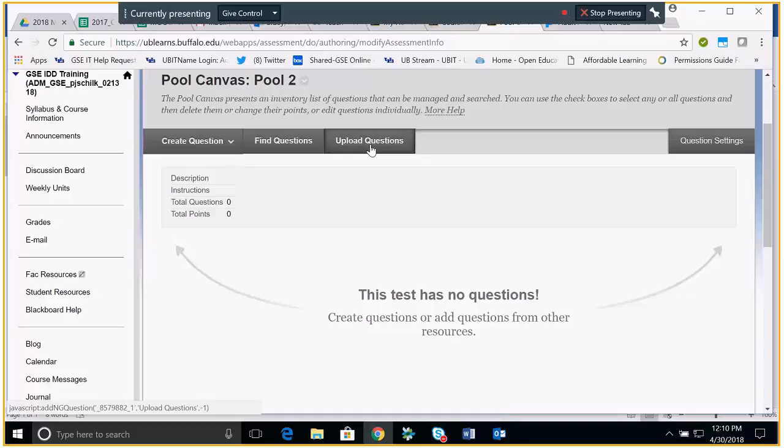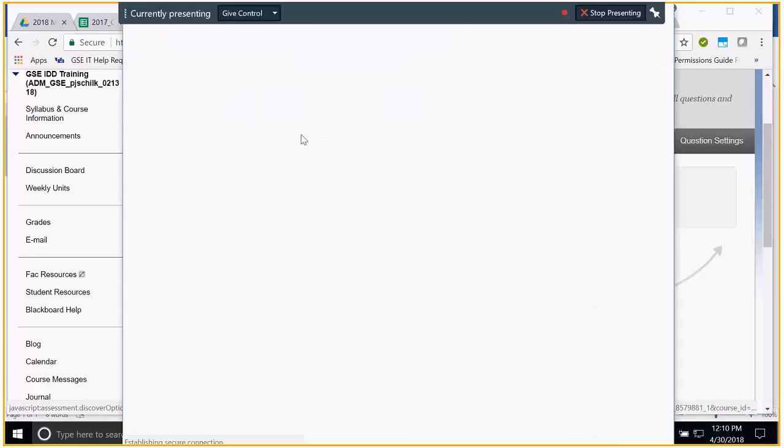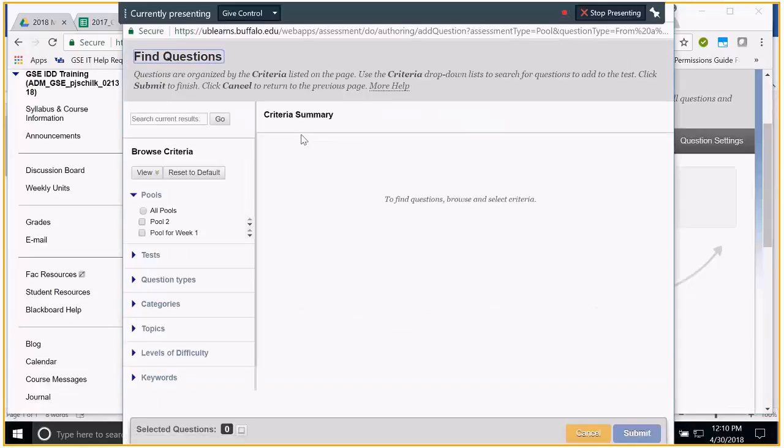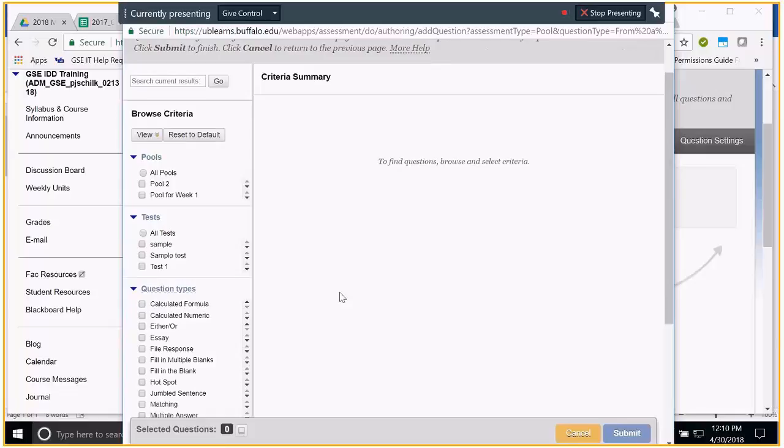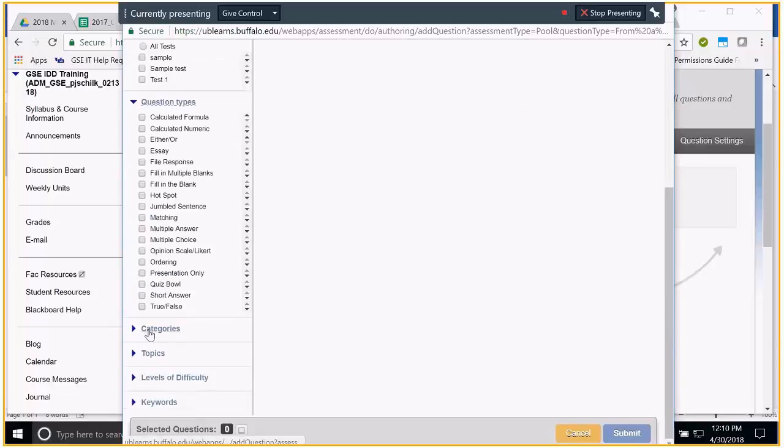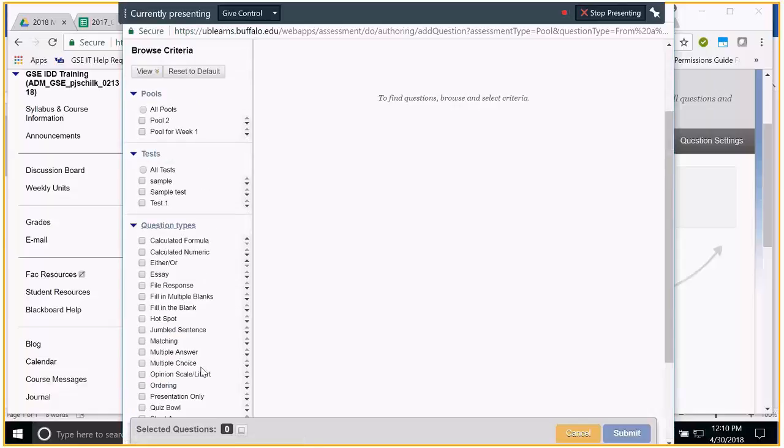And when you do have a pool that is built, I don't have one right here, but when you have a pool that is built, and you want to find the questions that you want, you can filter your pool by what you want for your tests. So here you see the categories, topics, levels of difficulty, keywords, that's where they come in. Or you could say, I want my questions for this test to be pulled from the pool for week 1, and then it would bring up all the questions for week 1, and then you would choose the ones that you wanted, or you could choose all of them.